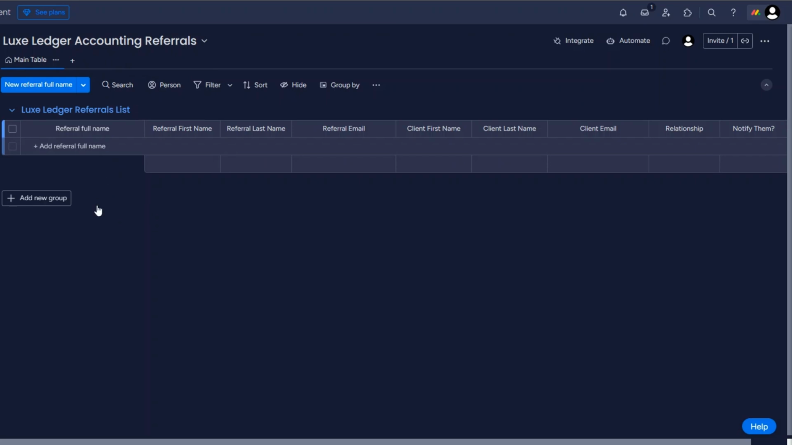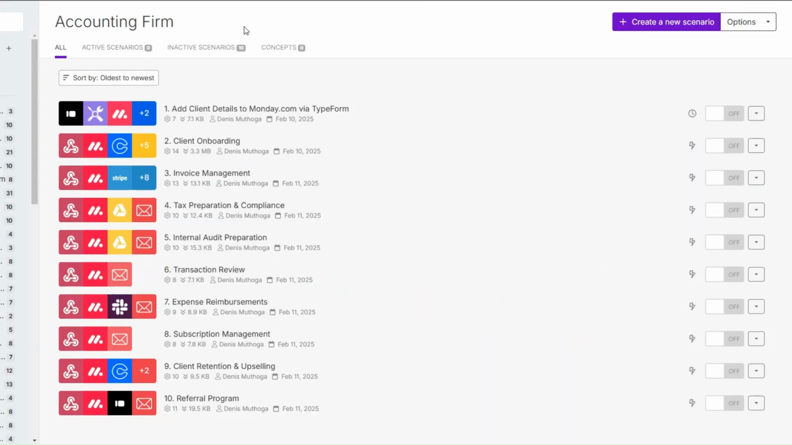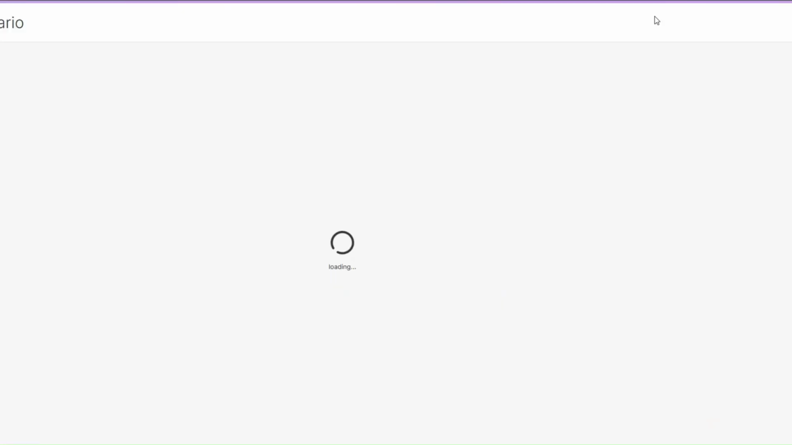Where we're collecting the referrals' full name, their first name, the last name, the email. We're also collecting the client's first name, last name, the email. We're also collecting the relationship, and if the client would like for us to notify the referral that they referred them to us. To automate getting our client's referral and adding the referral to Monday, on our accounting firm, create a new scenario.